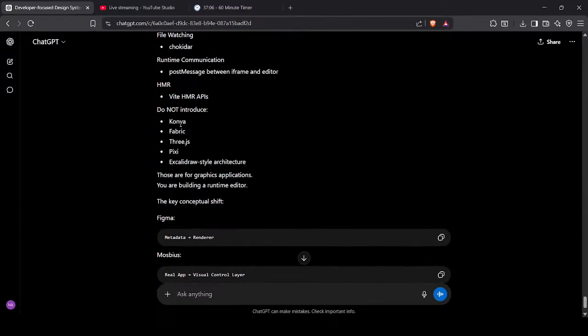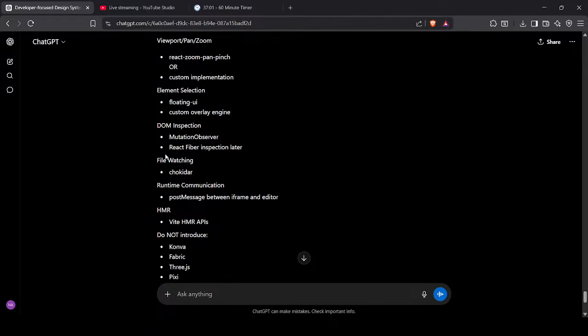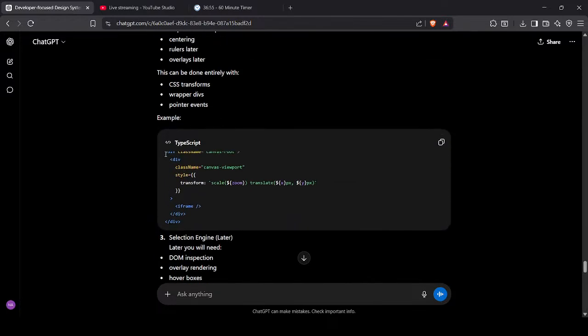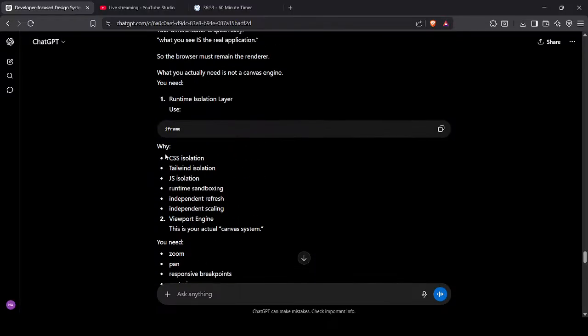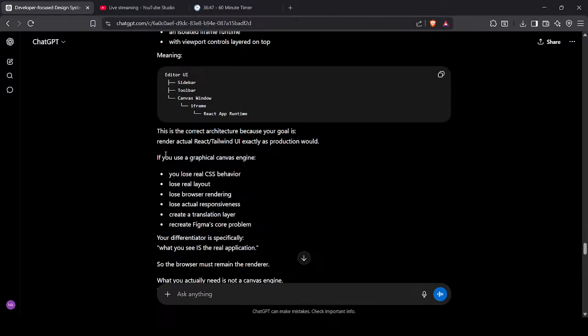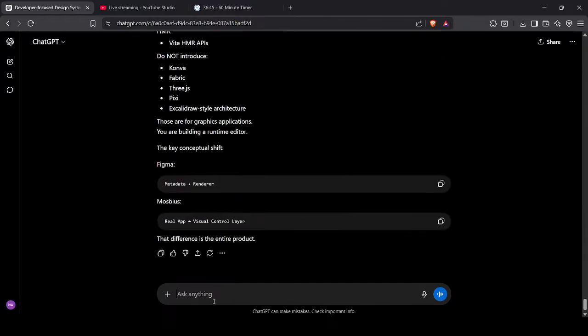Do not introduce Canva. Okay, I was using Pixie.js with my prototype, but this time it is saying I just don't want any canvas engine, but I just don't know why it is saying that. Let me reframe so that it will adjust accordingly. I guess we need a free canvas engine.